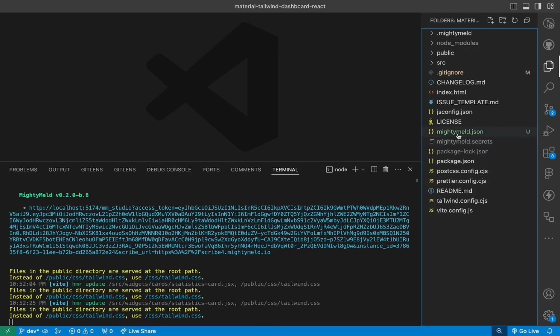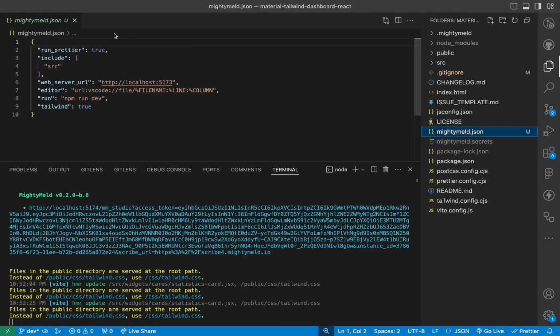So let's have a quick look at the config file created. The run prettier enables prettier code formatter, and the include contains the entry folder for your application component. And if you have any other folder or file outside the SRC folder that you want included in MightyMeld, you can also add that here.